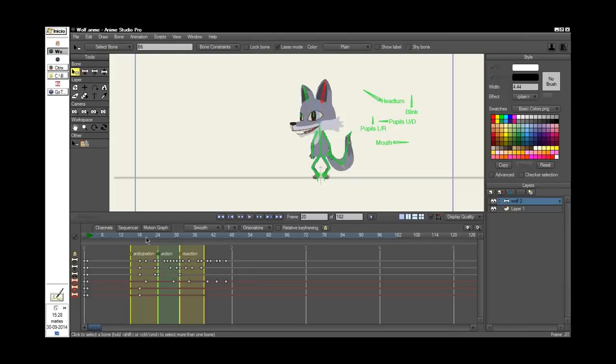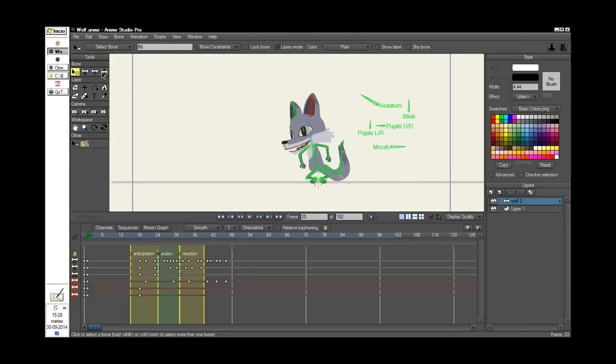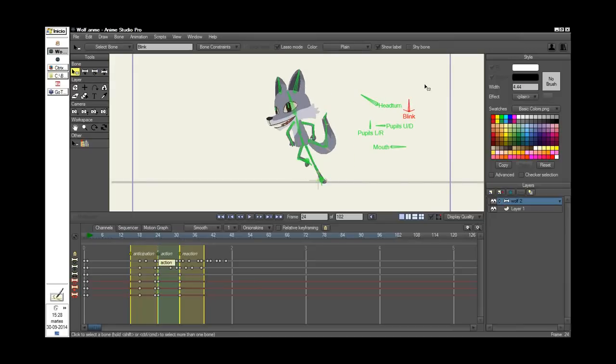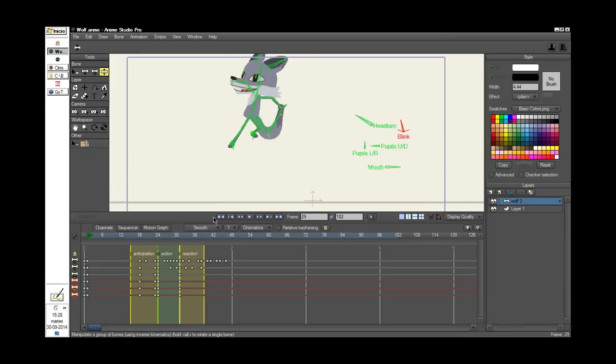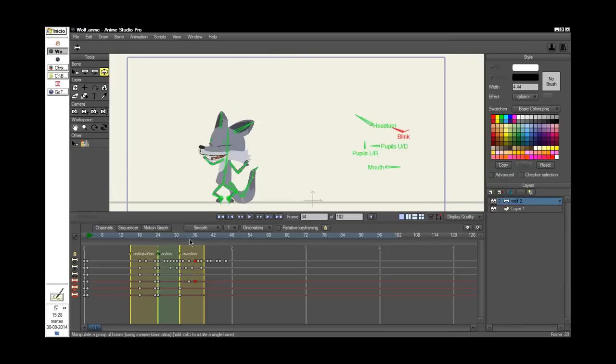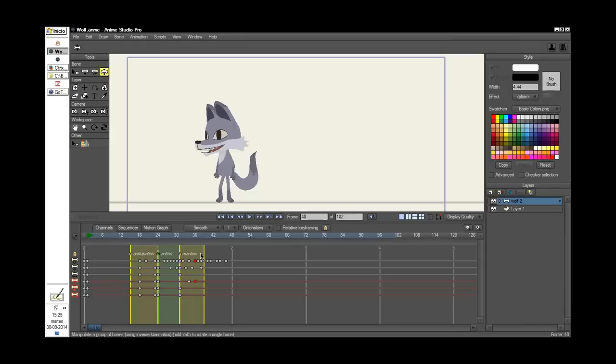Now we can add, for example, some blink to the character, so when he's jumping, he will blink. Now he has the eyes closed, and maybe he will open them when he falls. So you can see it also helps to give more life to the character.